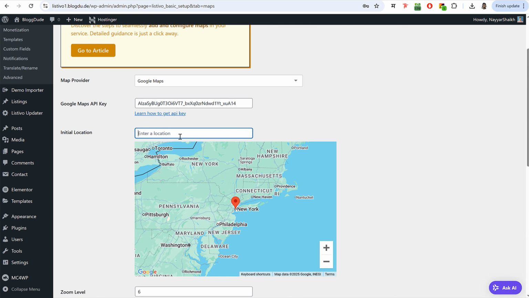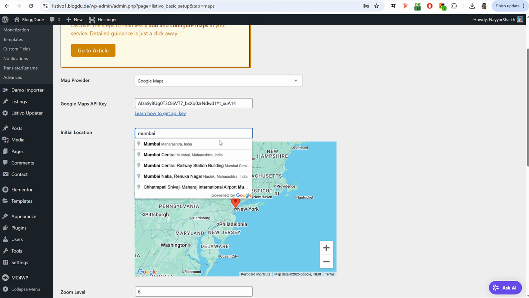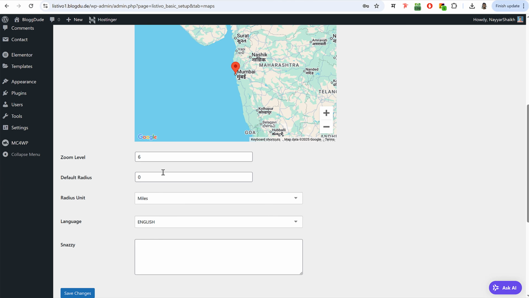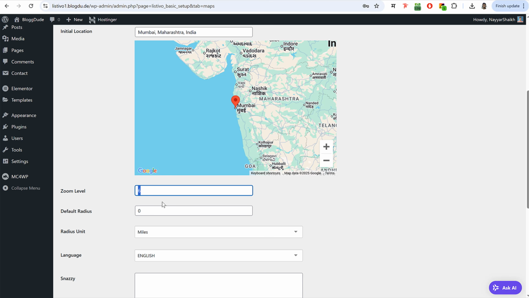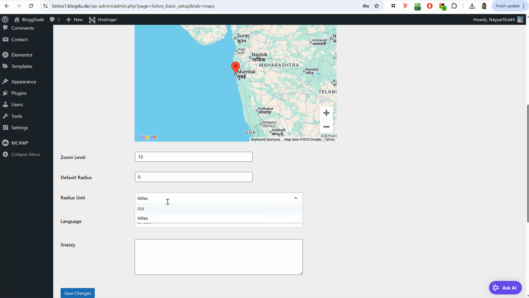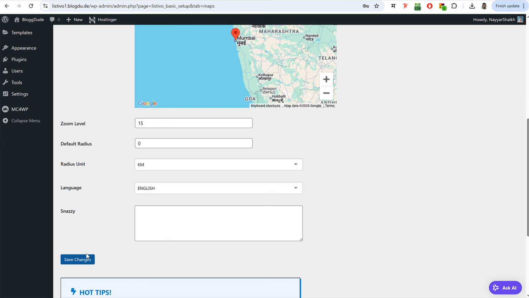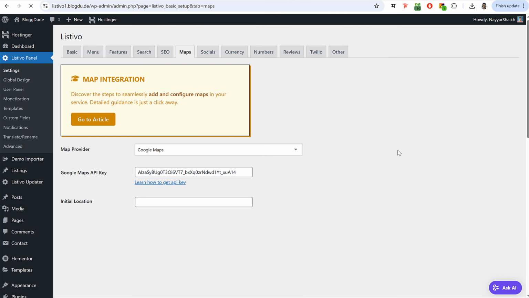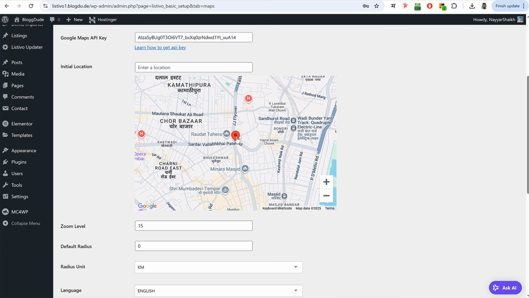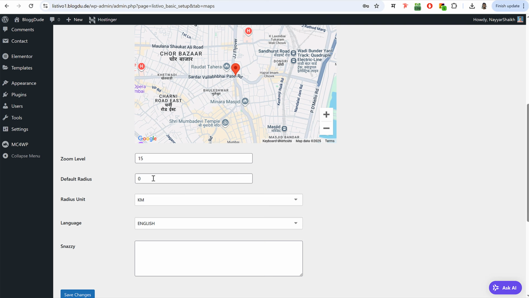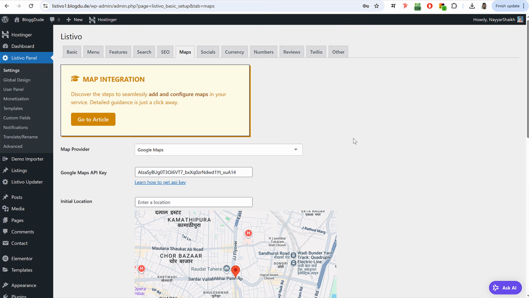So here you can do some changes. What is going to be the initial location? I'll type in Mumbai. I want this to be my initial location. Zoom level, I'll increase this thing to 15. Okay. And default radius could be 0. I don't want to use miles, in India we use kilometers. So we'll select kilometer, click on save changes. Now if I scroll down, you can see zoom level 15, Mumbai map is selected. This is the initial map and so on.